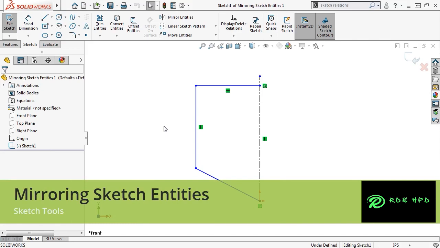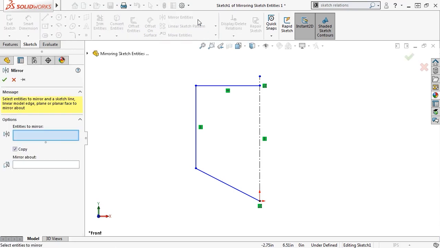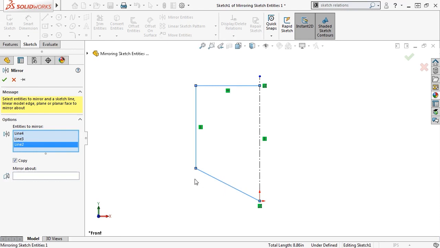Next, let's look at a tool that will save you time when creating symmetric sketches. When you're creating a sketch that is symmetric, you'll want to avoid sketching everything twice. What you do instead is create half of the sketch and then use the Mirror Entities tool to create the other half. For example, here I have some geometry already sketched. To mirror this geometry, I'll select the geometry I would like to mirror, and then I need to establish a line as a reference to mirror about.